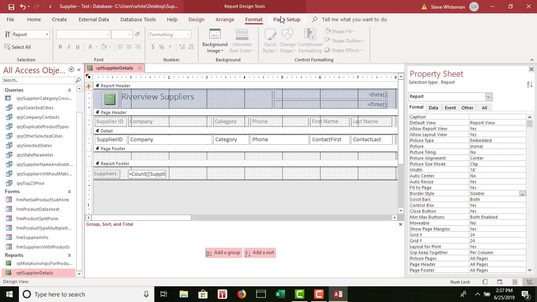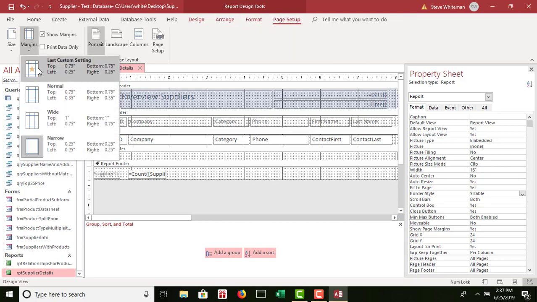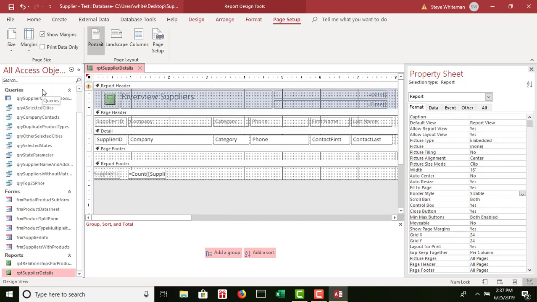So I have to go to page setup, and I'm going to go to margins and set it to normal here. Page setup under report design tools. Adjust the width grid to 7.8 inches.